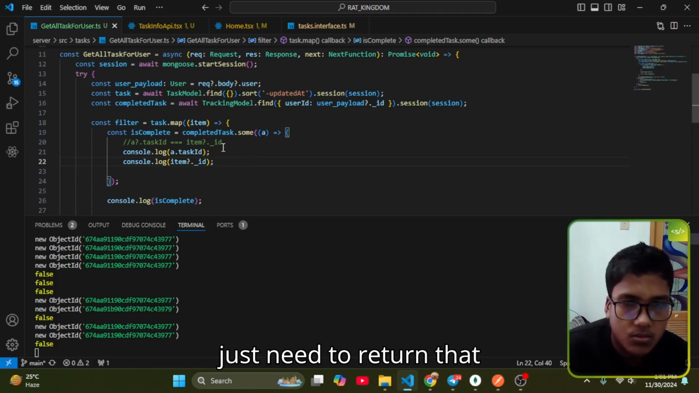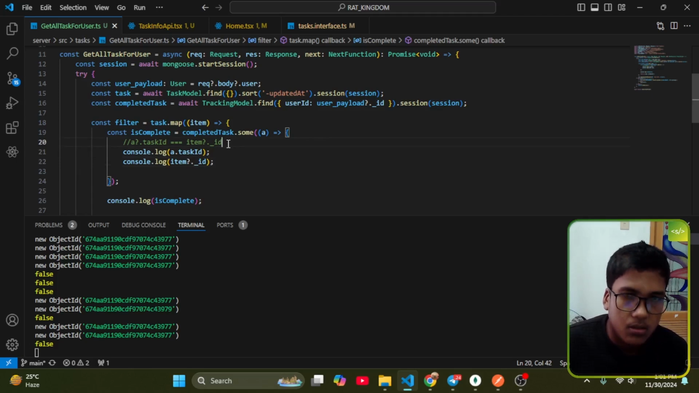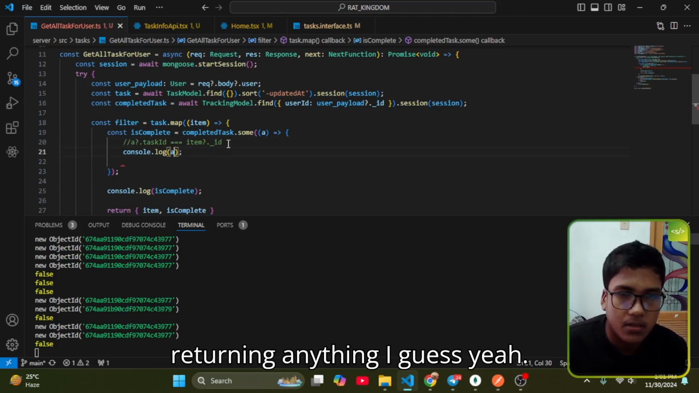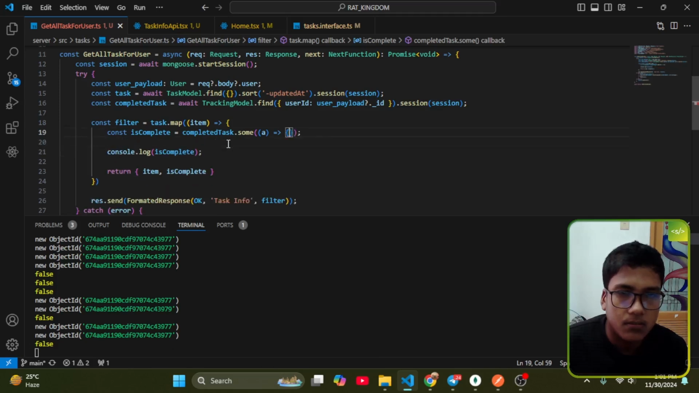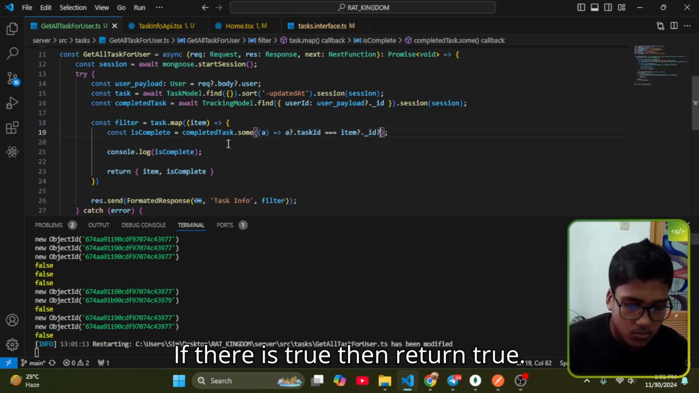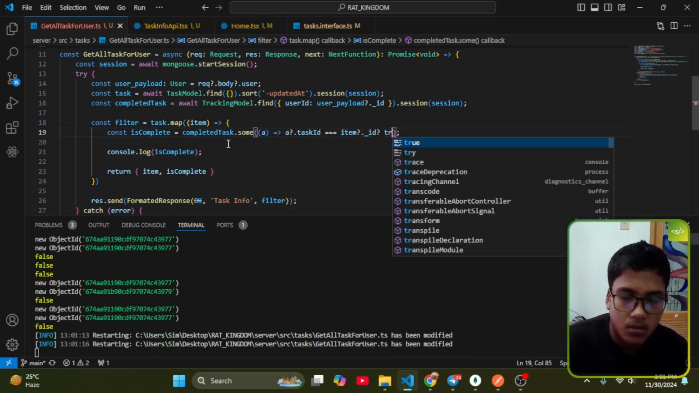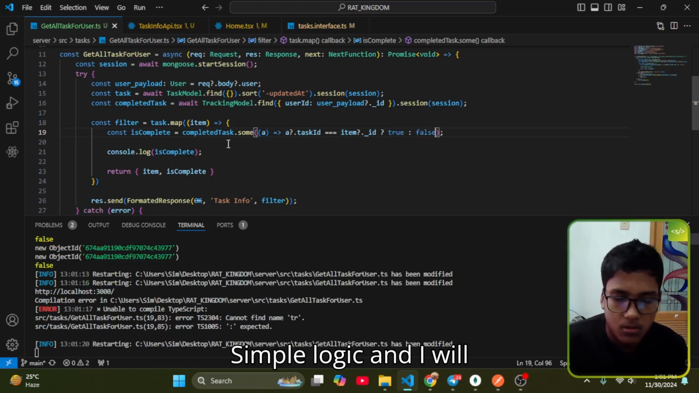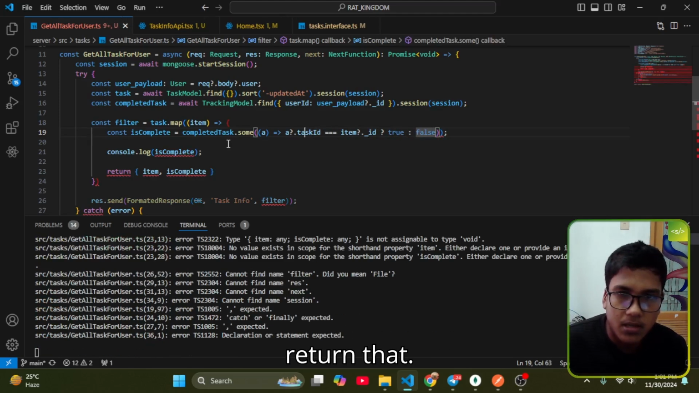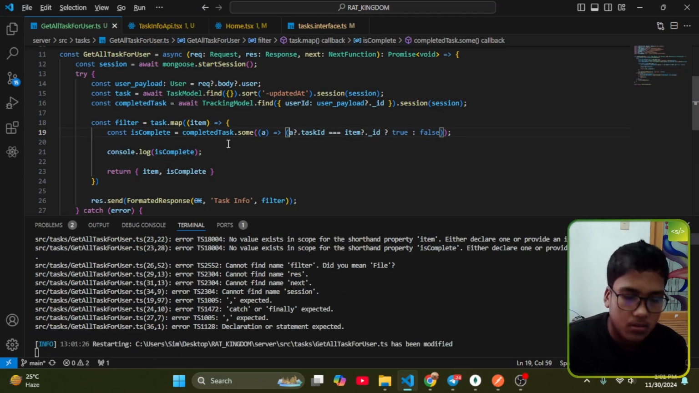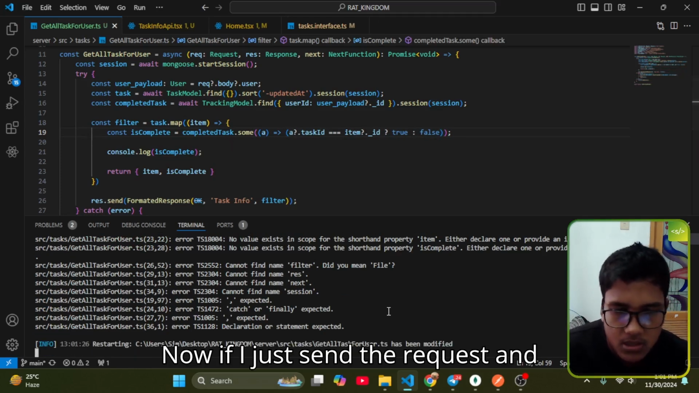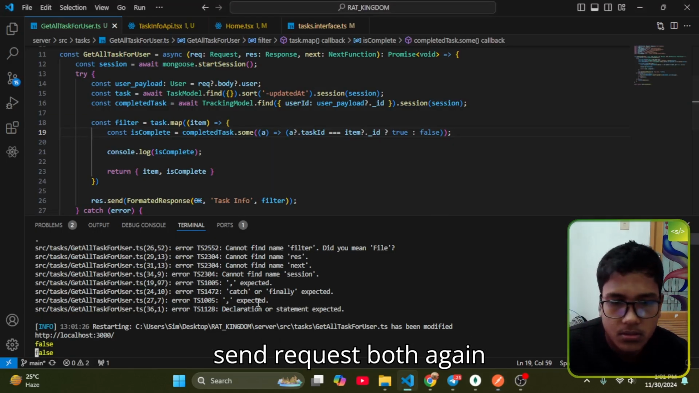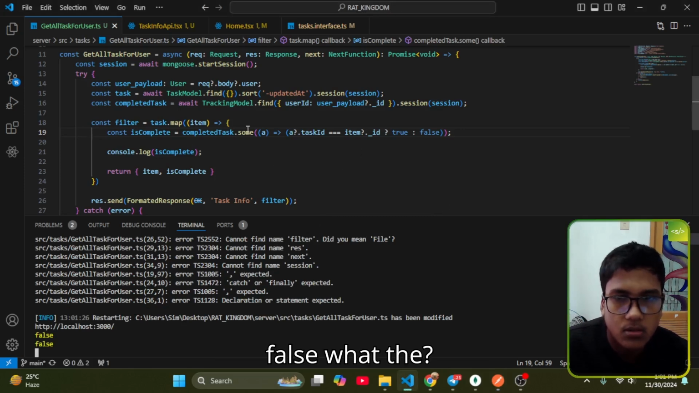Now here I just need to return that. Okay, that is false because I am not returning anything, I guess. Yeah, if that is true then return true, if that is false then return false. Simple logic, and I will return that. Okay, now if I send a request and send a request, both again false. What the?